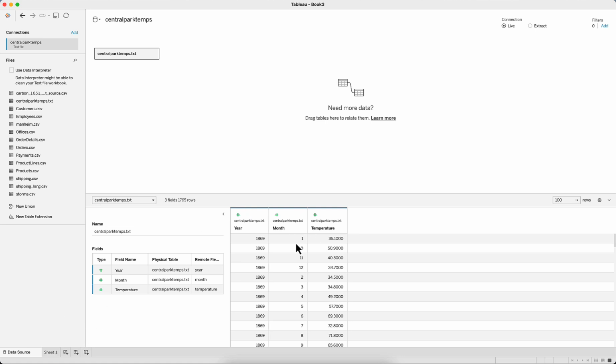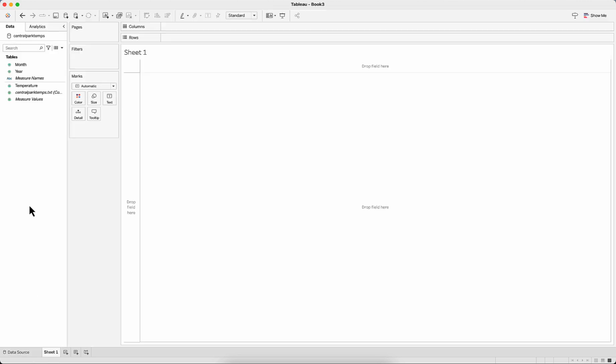Now, to make a worksheet, what we're going to do is click on Sheet 1, which is the default first sheet that is present. Now, on the left-hand side, you'll see information about the fields that are present. You'll see Central Park temps. You'll see the different fields, in this case, month, year, and a measure associated with the month and the year.